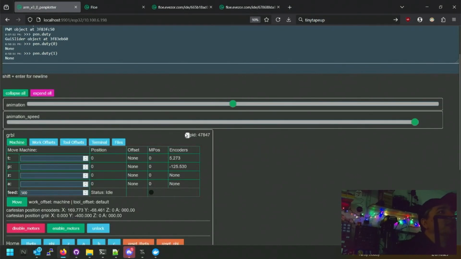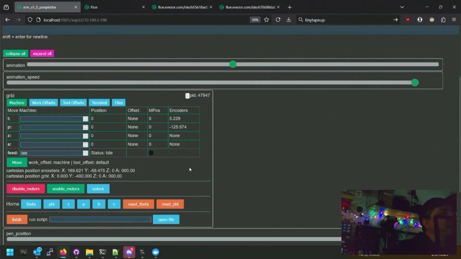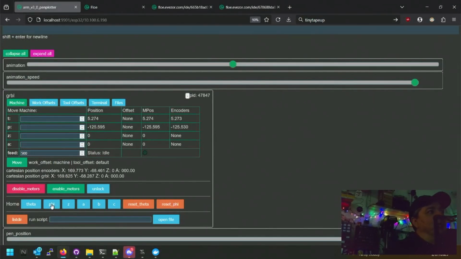There's also a whole interface to interface with gerbil like you would assume with a normal CNC. Again, this is what I was talking about earlier. When I do this, it's jogging the machine underneath, where the encoders are set. So we can just move this guy home if we wanted.